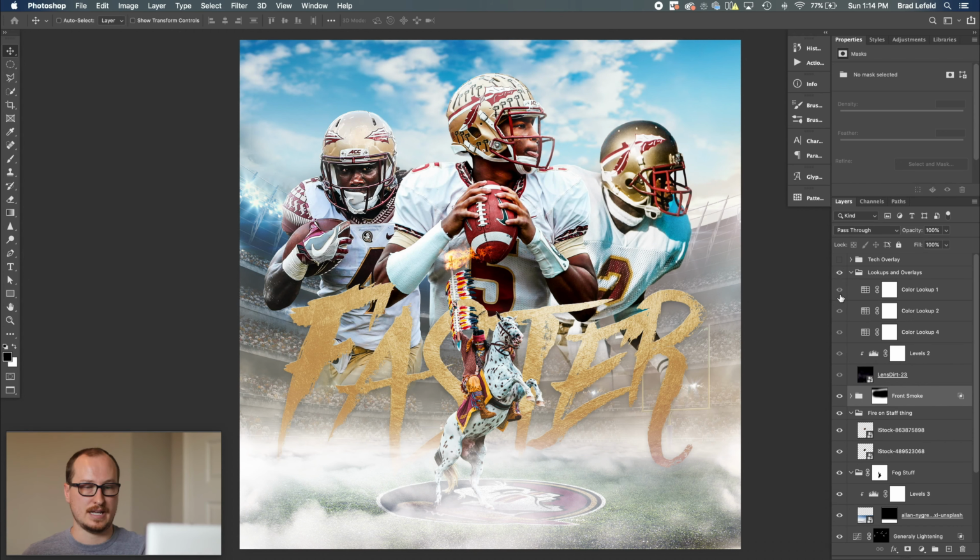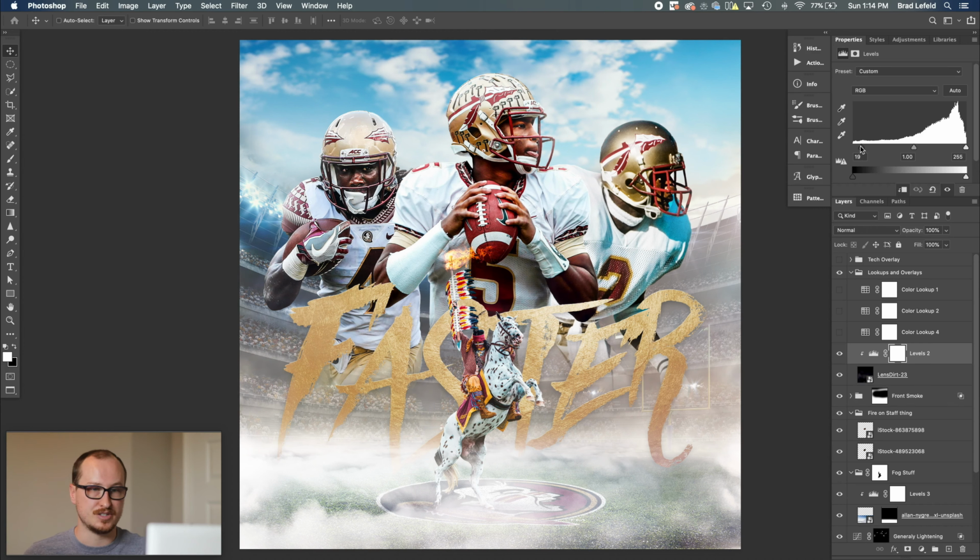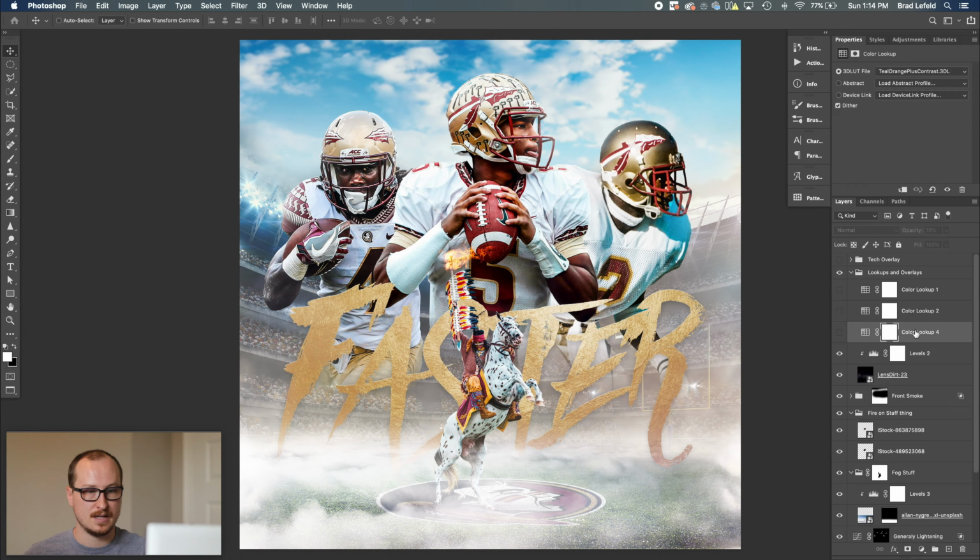Then this is where, again, most of the magic happens. We've got a lens dirt on top that basically affects the bottom area here with a little bit of a levels adjustment so you can see through it a little bit better. I have a color lookup of teal, orange plus contrast, which tweaks the colors a little bit. That's only set to 15%. I have drop blues set to 100%, which does this. So it's getting rid of a lot of blues in the background.